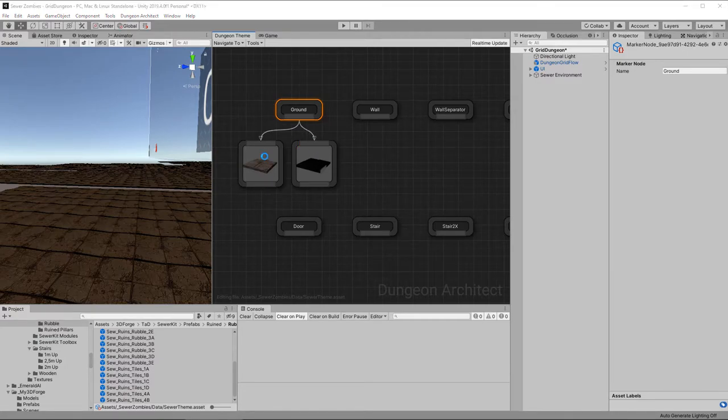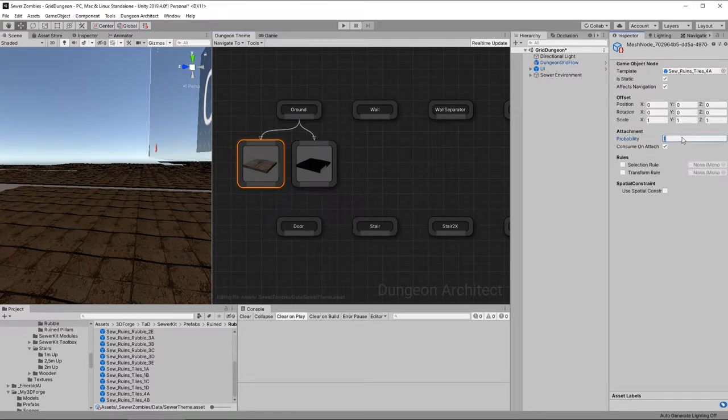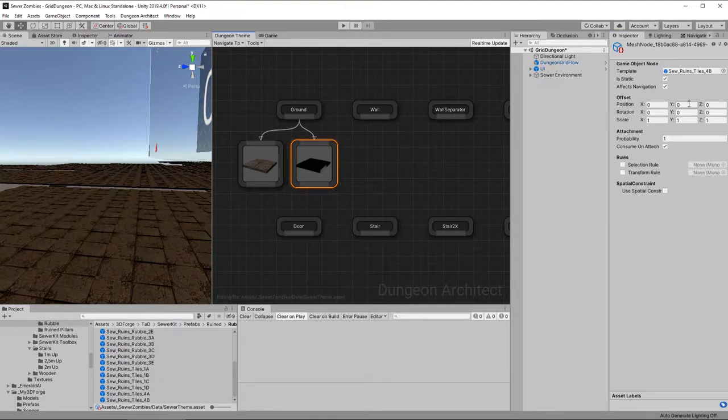But you don't see any difference initially, and the reason for that is we're seeing both of these appearing in every square. So let's reduce the chance of this one down to 20%. We don't consume on attach. I'll show you why in a moment. And then we're going to drop this down a little bit in height. Again, you won't see any difference here, but we'll show you why in a moment.